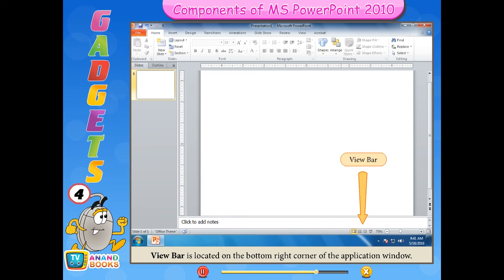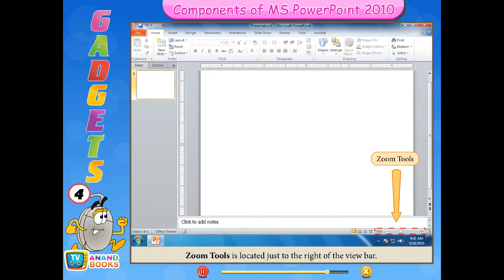View bar is located on the bottom right corner of the application window. It allows viewing the presentation in different modes: the normal view, the slide sorter view, and the slideshow view. Zoom tools is located just to the right of the view bar. It allows users to quickly set the zoom level of the document.